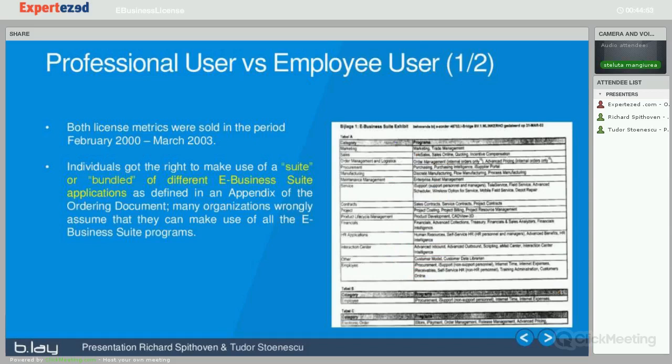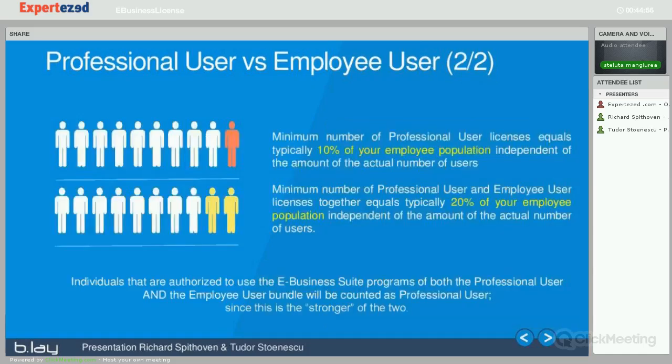Now, with those bundle or suite licenses from the professional user and the employee user, there is one other thing that a lot of people typically forget. Because under the professional user and the employee user licensing model, there is, as for many Oracle software programs, a minimum number of required licenses that you need to comply with. So if a customer has professional user licenses, then the standard terms and conditions from the Oracle License and Service Agreement will specify that at least 10% of your employee population is required to be licensed, independent of the amount of the actual number of users.